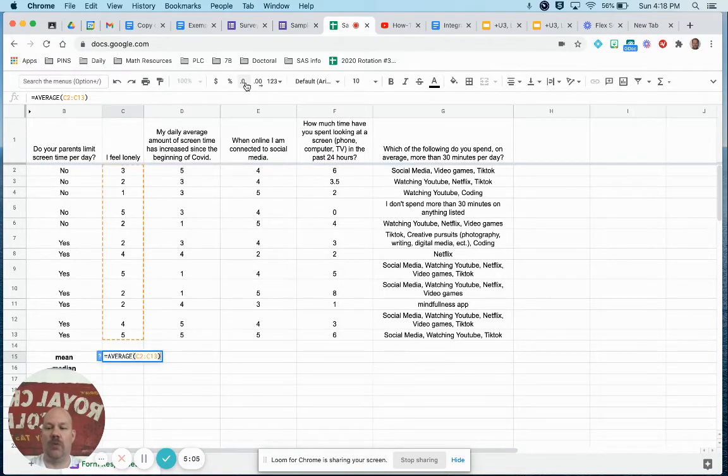When I do the median, it's kind of the same thing. I start with an equal sign, but rather than typing average, I start typing median. You see it pops up right there. Now, this one didn't prompt me for which cells to use, so you have to tell it what cells you're looking at.